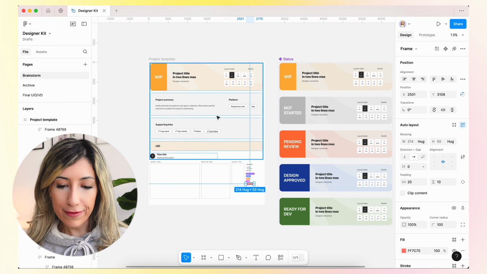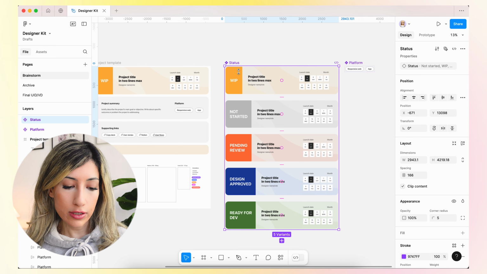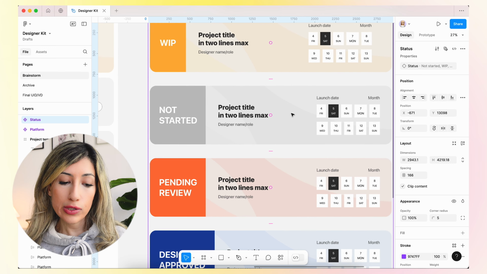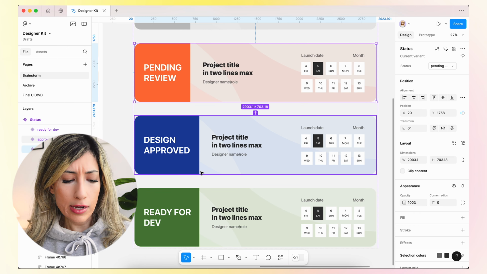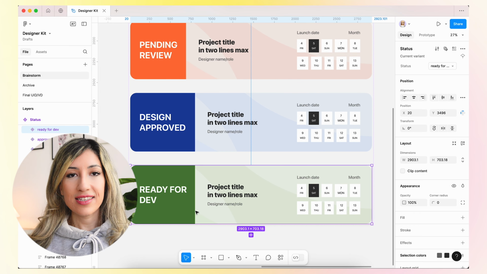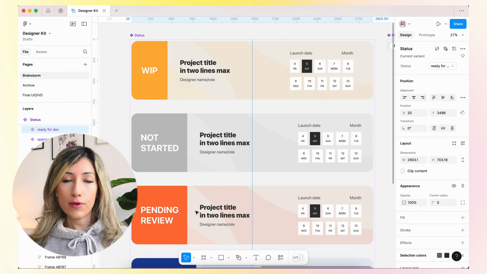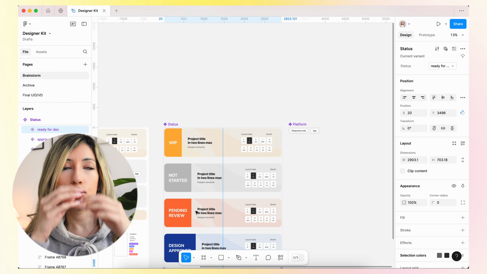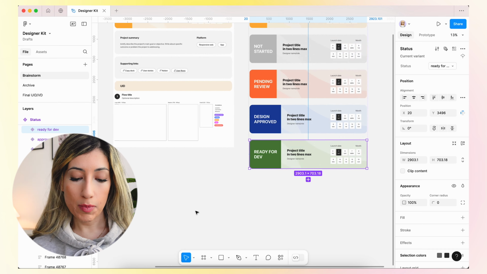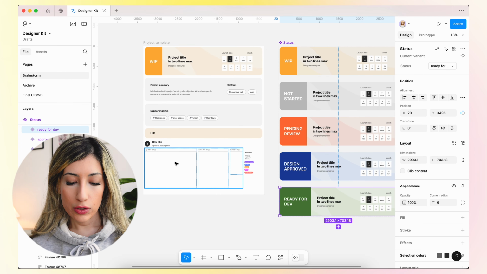And here we have the statuses of our project. We have not started, pending review, design approved, ready for dev. These are the main processes of our journey, and this is very helpful so that you can just update the status of the project file so that everybody is aligned. It is very important for the developers to know that the design is responsive and we communicate all of the UX UI details with this UID flow.